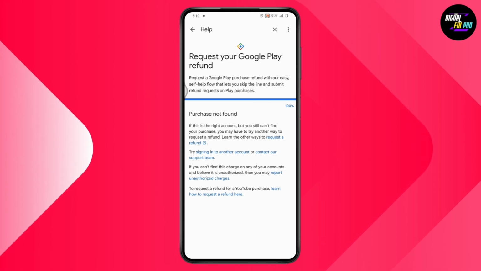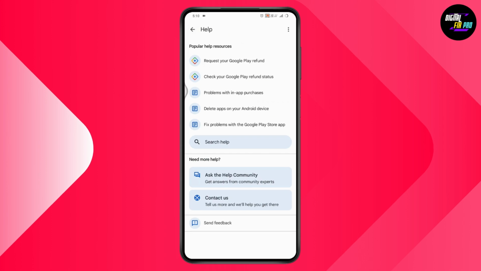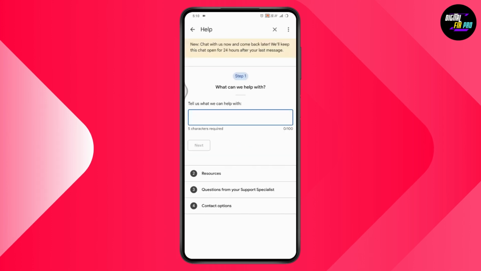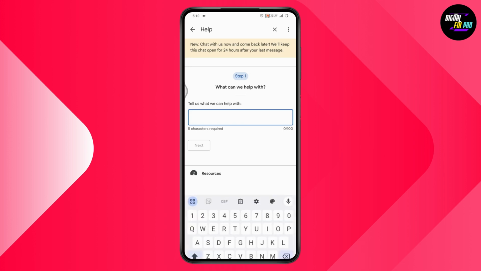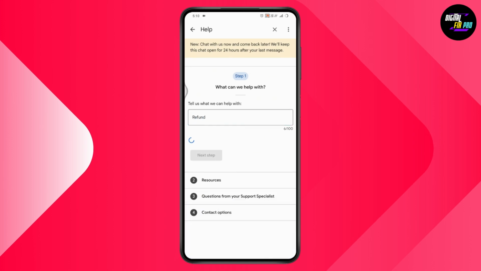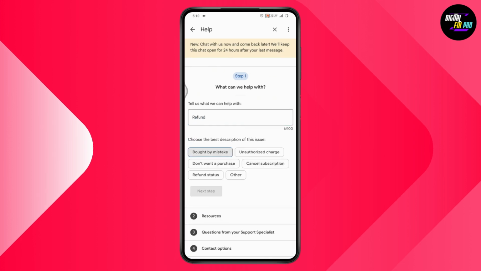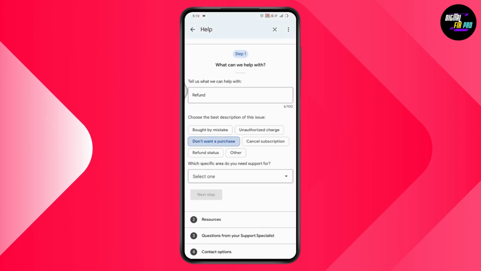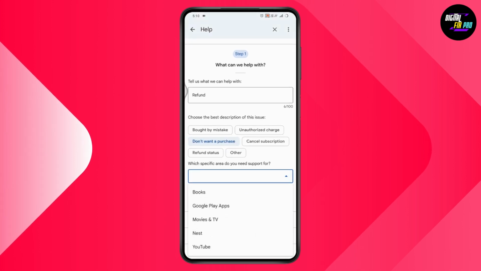But you can also go with the other step, which is you can go back and simply tap on contact us. Once you tap on contact us, then you just need to simply enter the problem. Like for example, I'll be entering refund and then go with next and just choose the reason. I'll choose don't want a purchase and then go with specific area. You can go with Google Play apps and then go with the next step.